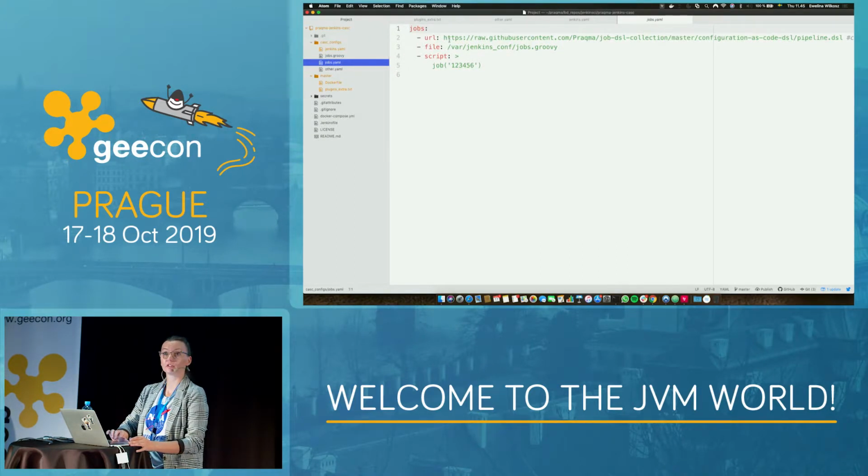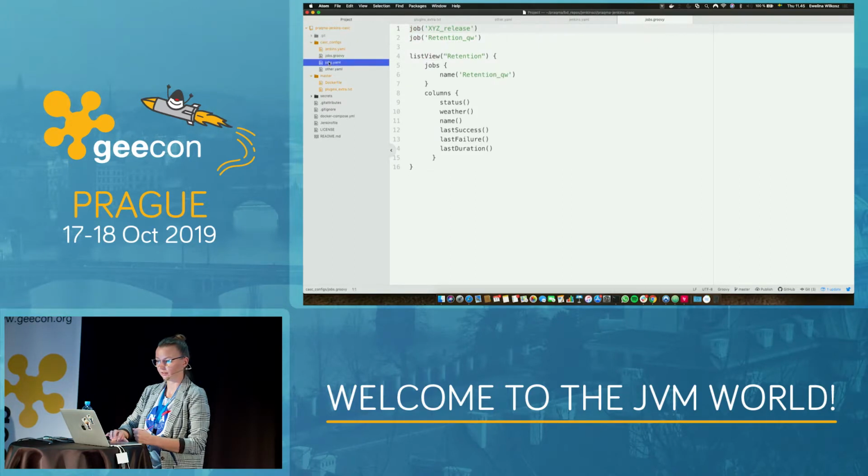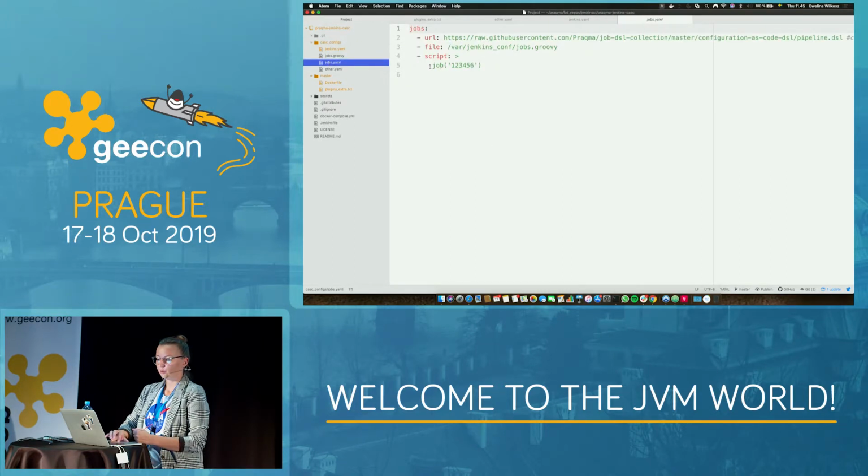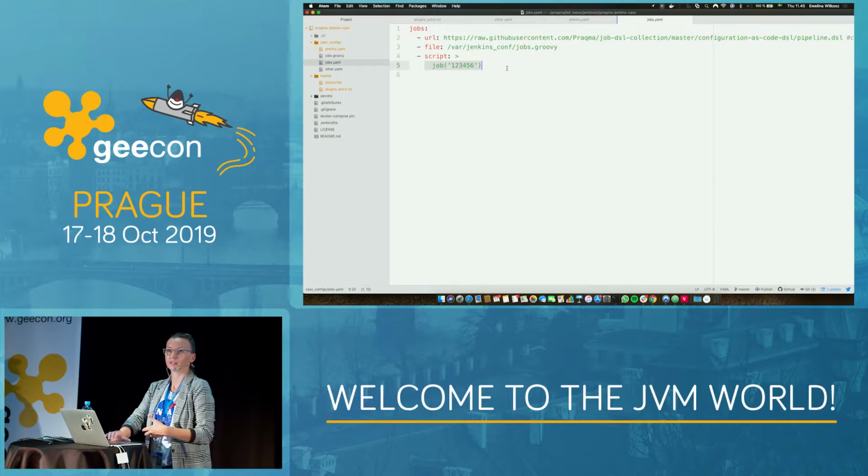So I have one for configuring jobs. And you can just provide a URL to your DSL script. You can keep the DSL script the way I do it, together with the configuration files. Or you can just put your DSL scripts directly in the configuration file. And that's a very simple job, of course, so it doesn't look that bad, but it's better to have it separately. I mean, I believe it's easier to maintain.